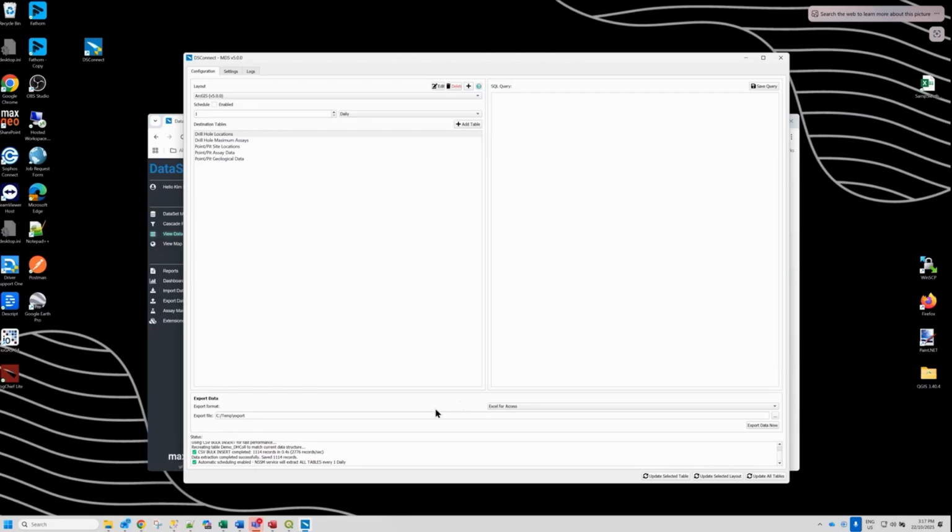Exporting data. We have 3 options for exporting data in dsCONNECT. You can export in Excel, CSV, or Access. I won't actually do an export during this demo because it chews up a little bit of time, as you can appreciate. It depends how many tables you've got, how many records are in each table.